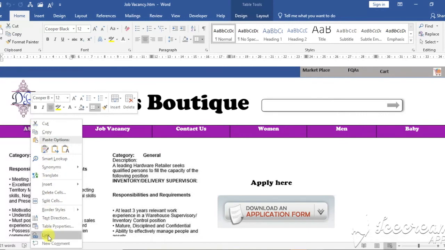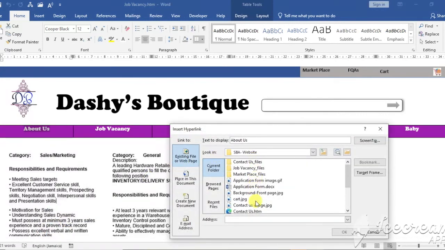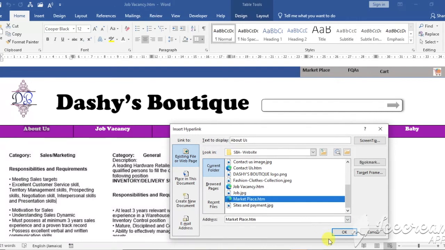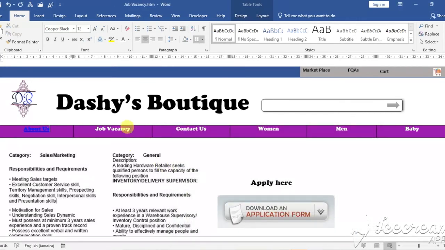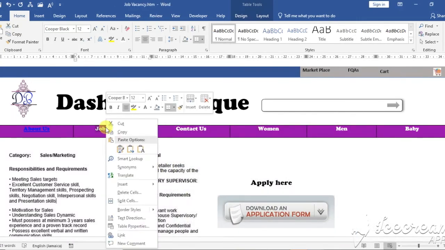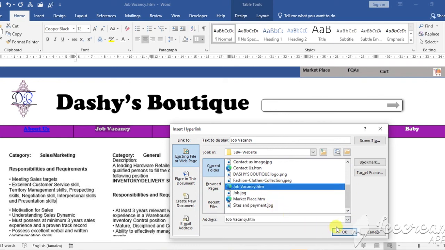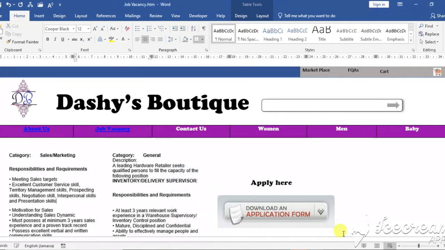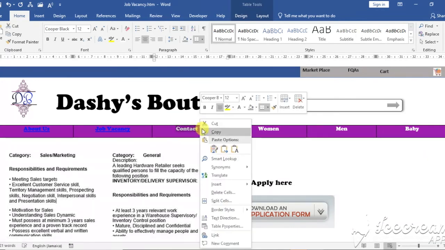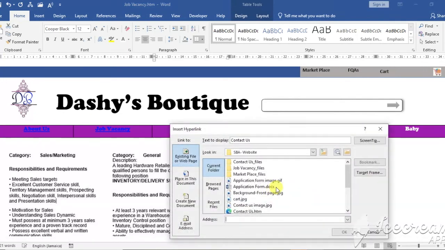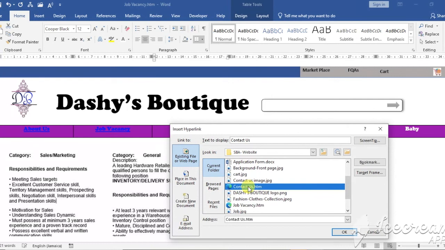So on the about, you link it to the about page, right? Which for me is marketplace. And then you go to job vacancy, you link it back to itself. So you link it to job vacancy, right? Ensure you're linking it to the right pages. And then you go to contact us, and then you link it to contact us, right? There we go. Now let's search for contact us. There we go. And then we click OK.